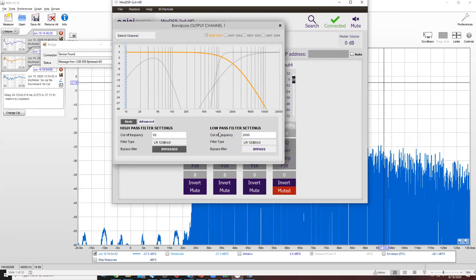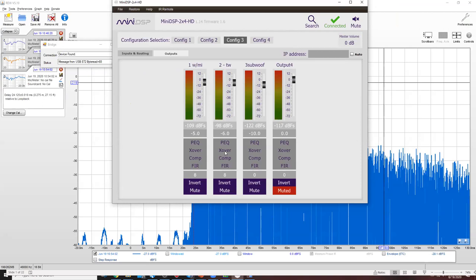We're going to leave this one because this brings the mid-range and the tweeter together. OK, là quitter ça parce que ça va mener mid avec high ensemble.